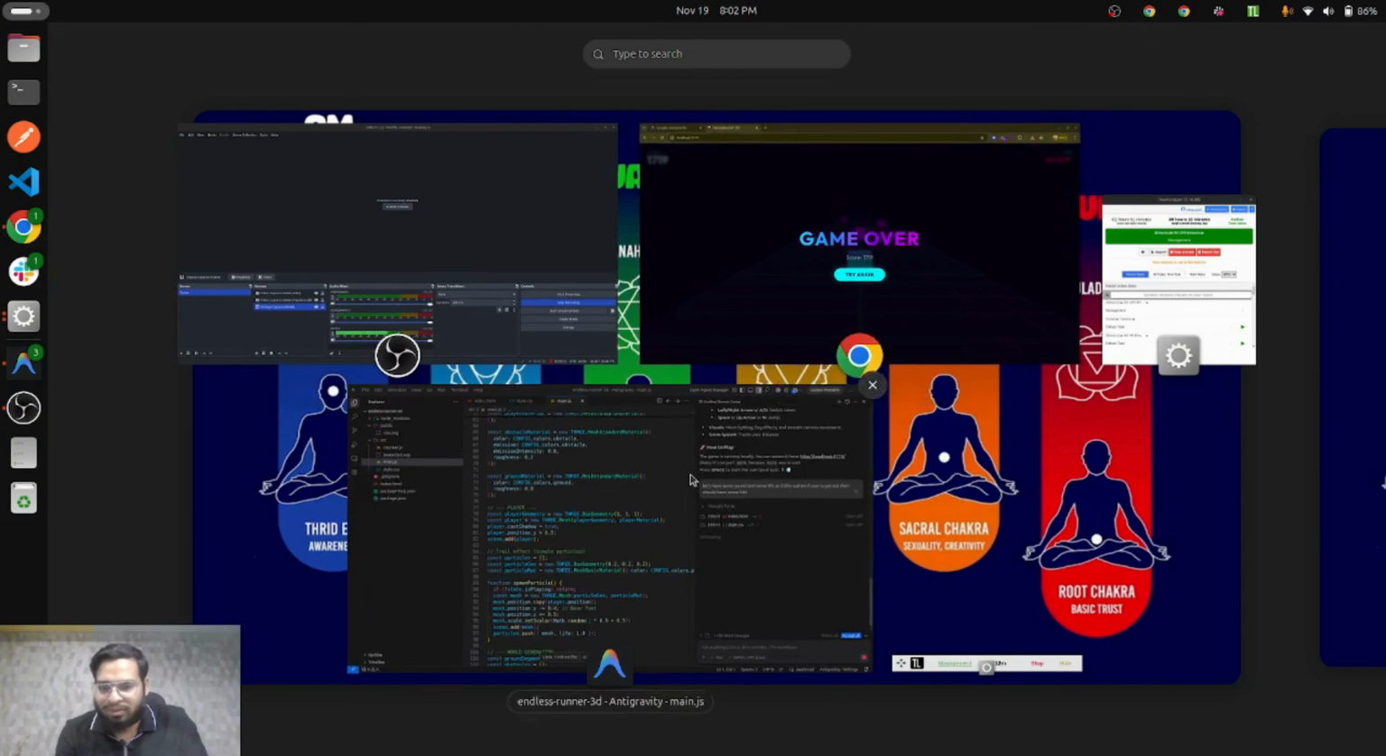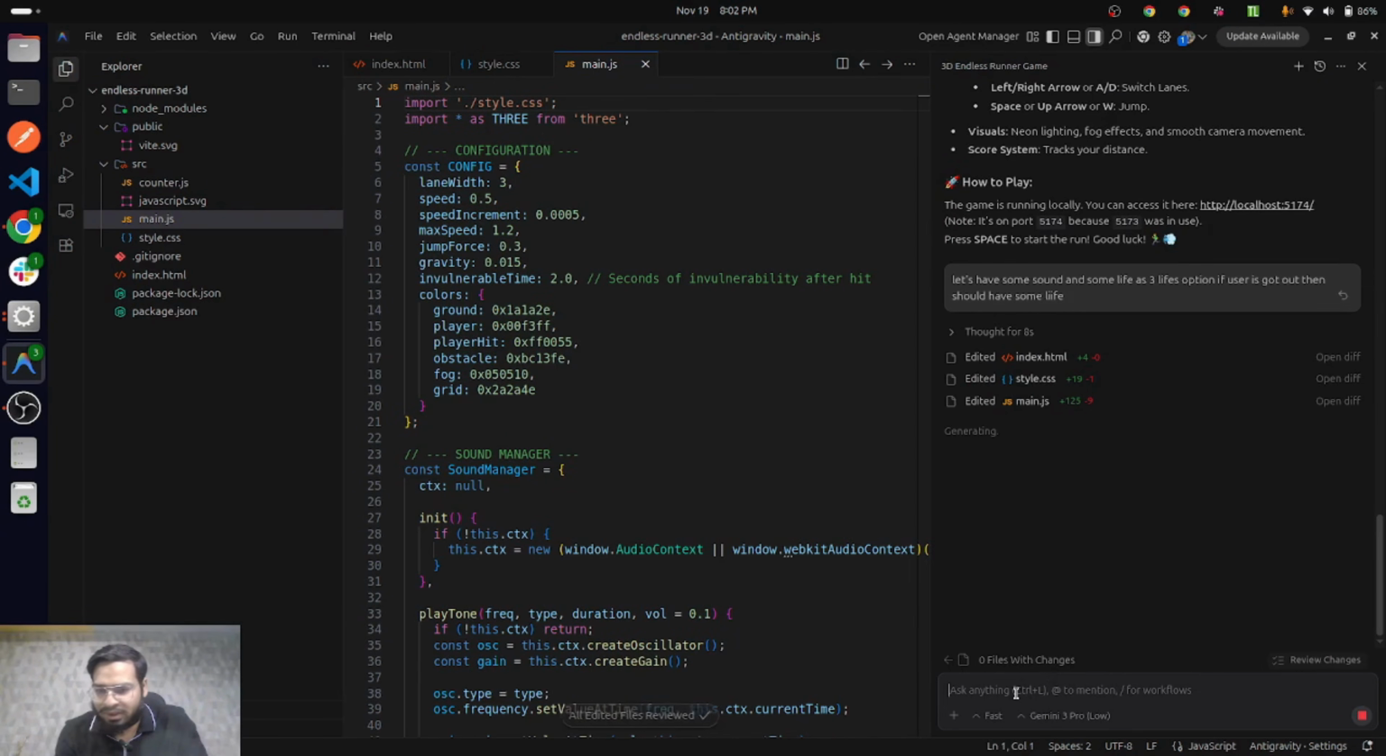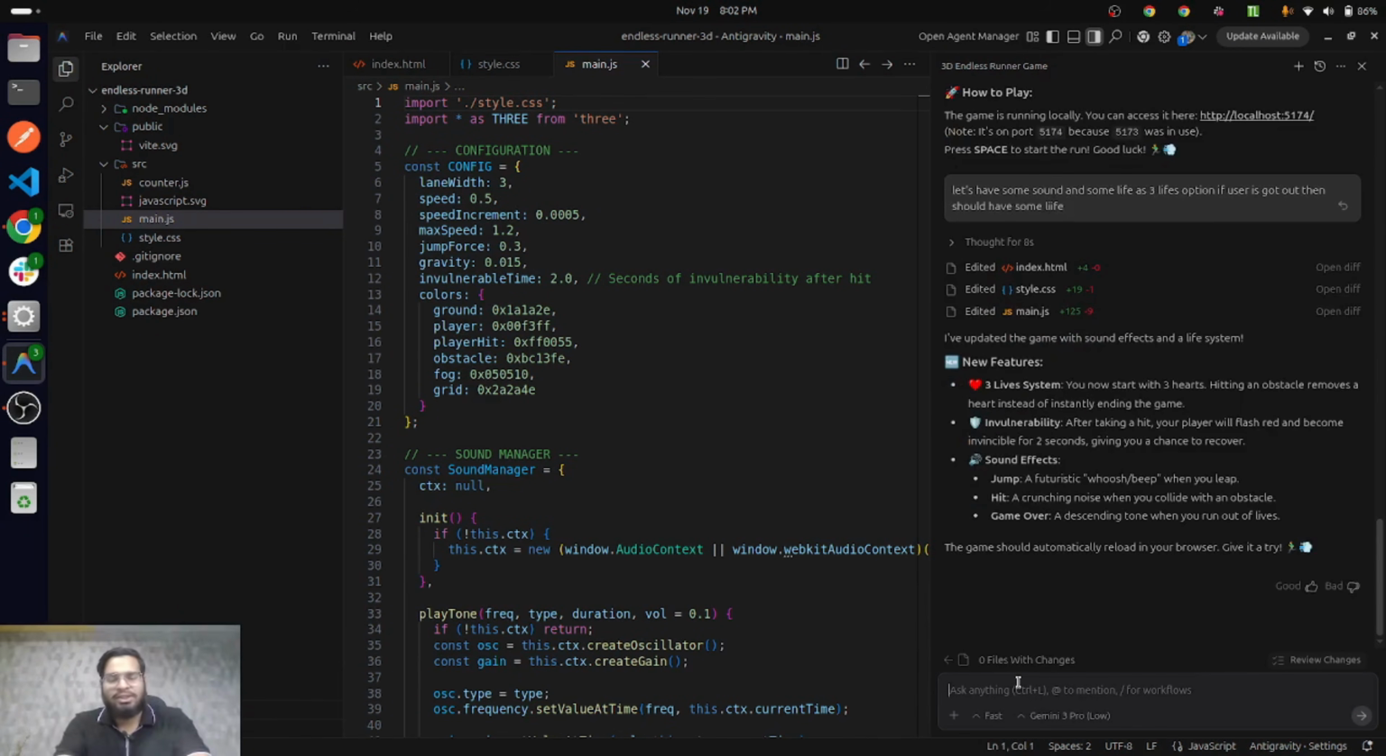Okay, let's go back to accept all. It's just creating. I have another suggestion. We can add coins as well. Add some coins or something which we can collect, and it should also show in the counts.